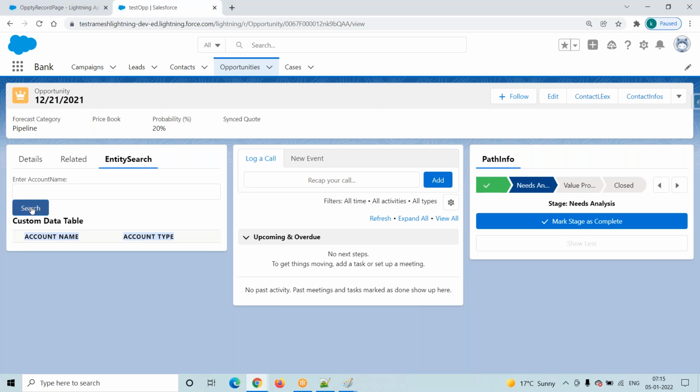Whenever I click on the search button, it will give the result. Then you have to display this information. In that way I want. Here you have to observe. My requirement is that while loading this page, I don't want to display it. Whenever I click on entity search, my Aura component will load, right? That time I don't want to display.